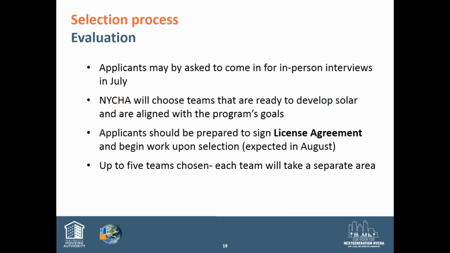Once the application period closes, NYCHA will put together an evaluation committee consisting of NYCHA staff, some trusted partners, and we'll include a NYCHA resident. This committee will look at these proposals over the course of July. Applicant teams may be asked to answer some questions by email and/or come in for interviews. NYCHA will then choose up to 5 teams, each of whom will be granted a separate area.